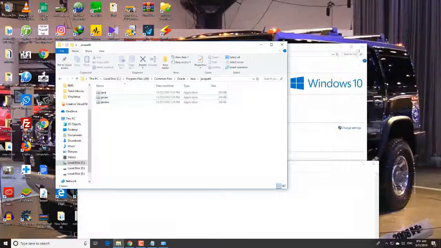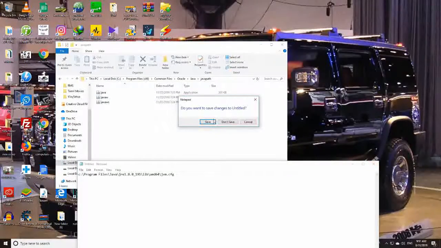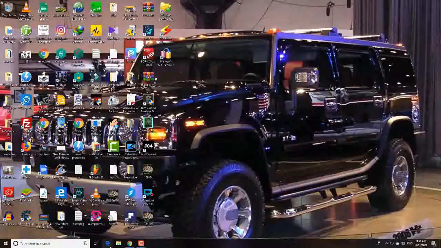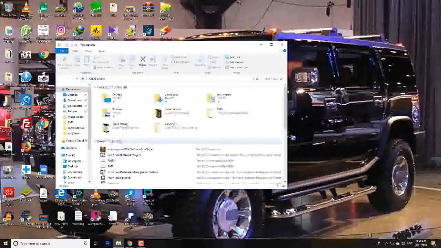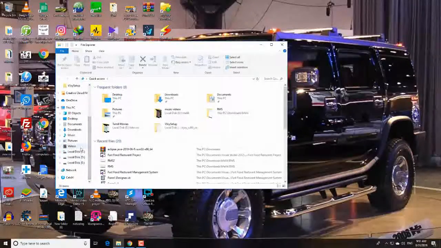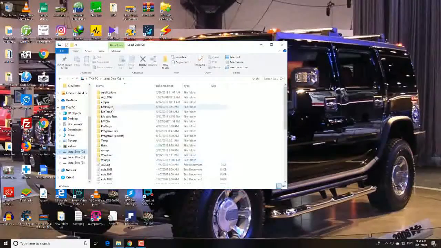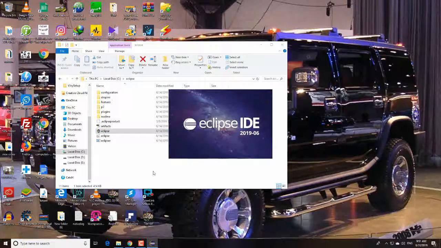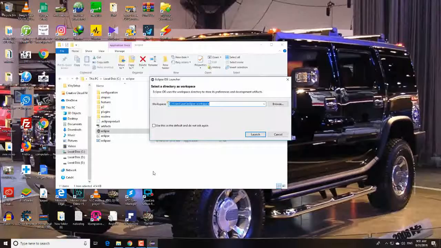After doing that, we can run Eclipse once again. Let's go to the place that we installed, local disk C and Eclipse. Run this again. Yeah, we can see Eclipse IDE successfully runs on our machine. 2019, this is the new version, guys.